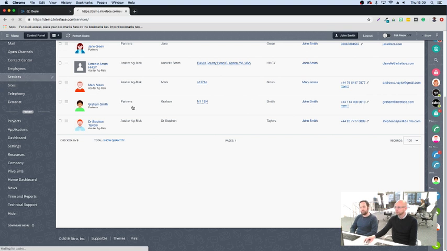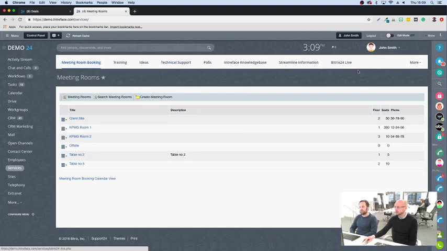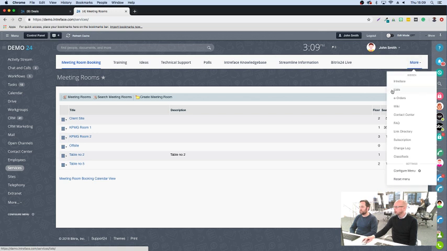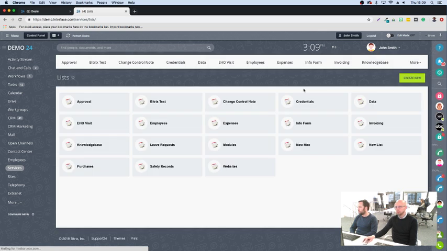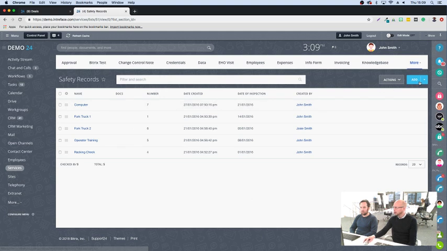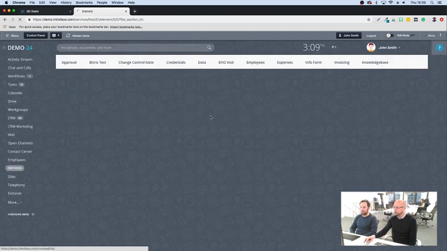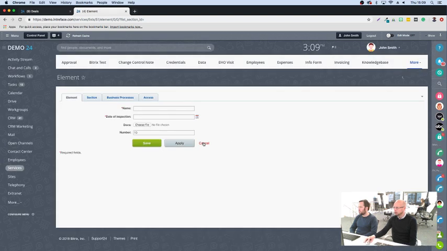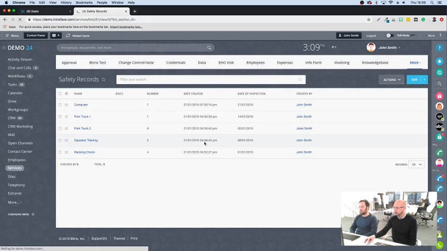Services. So lists actually exist within each work group, and you have a standalone lists section within your services section. And let's go into this one here, safety records. You're right, you have an add button, so I can click on the add button and I can create a new record here.